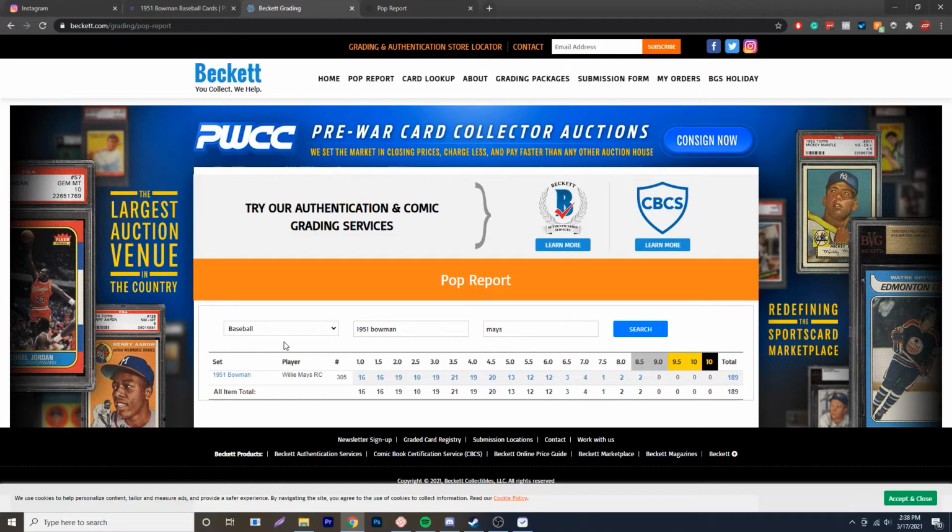And then you can see their pop report right here for the Willie Mays rookie card. So Beckett has graded 305 of these, and their highest grade right now is an 8.5, where they have 2 of those right there. So you can see how all of these are built out across over here. Pretty simple and really easy to use.